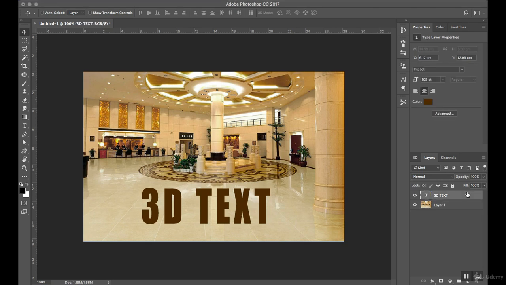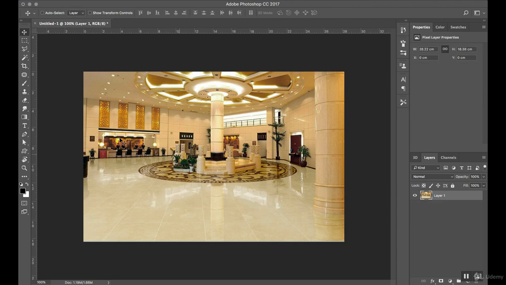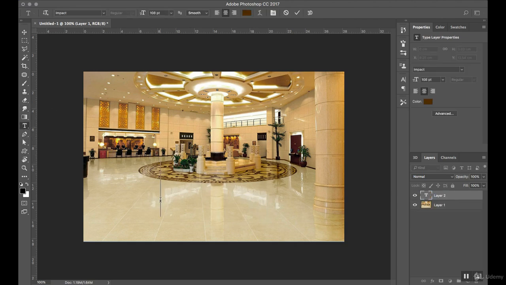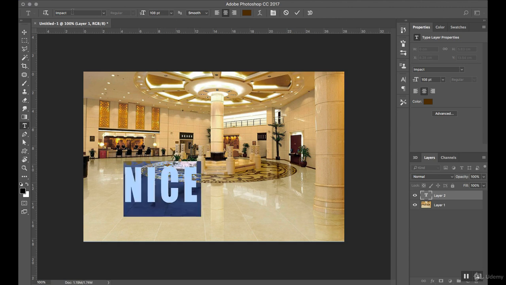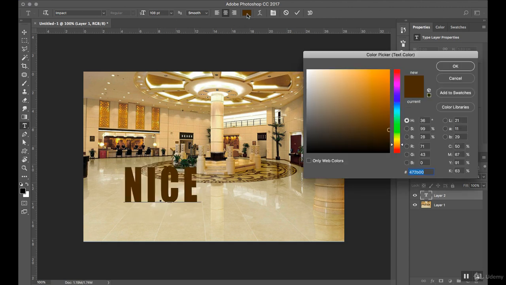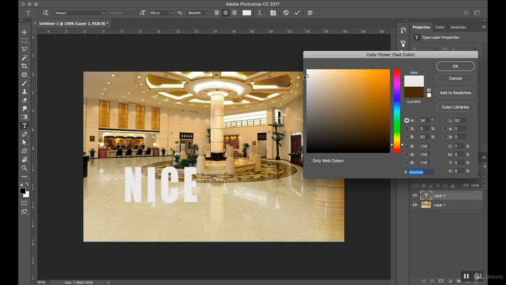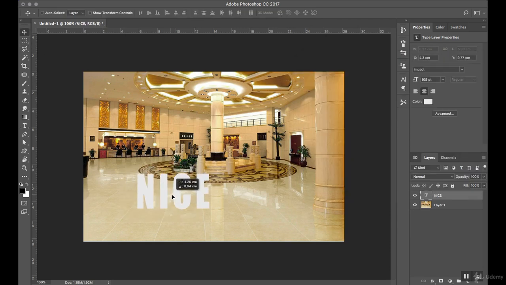I will type a text here. I selected the font as Impact. The color will be of your choice. I will go with the gray one. Okay, the right one looks nice. So I place the text over here.